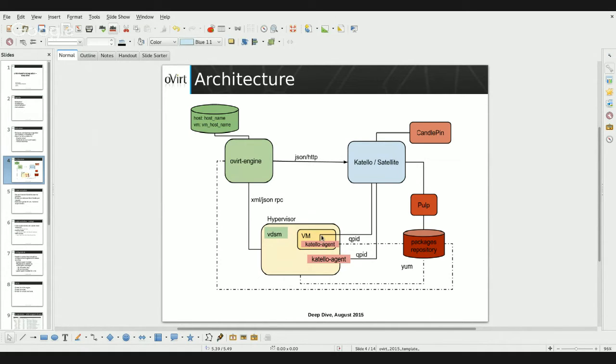And the Katello server knows to calculate what are the differences, what are the available updates that are currently existing on the Pulp, on the packages repositories, but not installed on the hosts or the VM themselves. And the ovirt-engine just uses the API that Katello exposes to report them to the ovirt-engine admin.